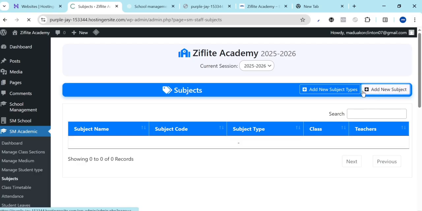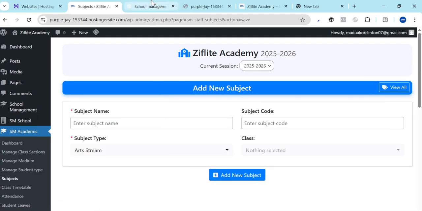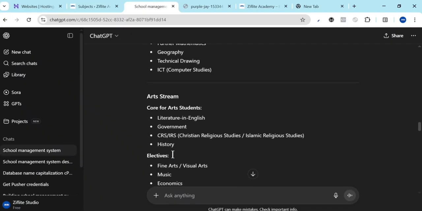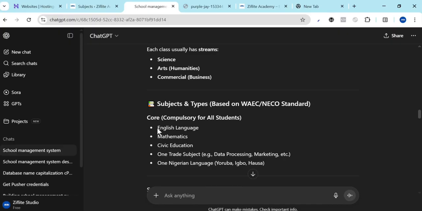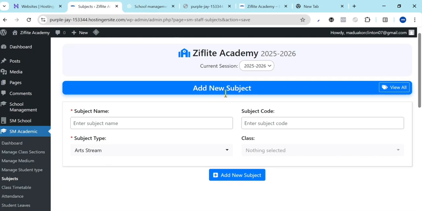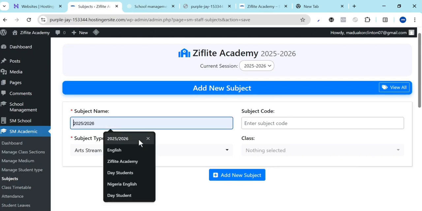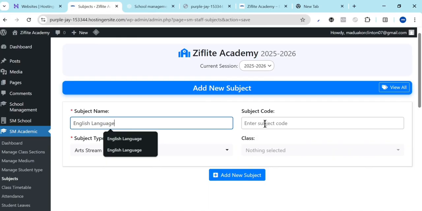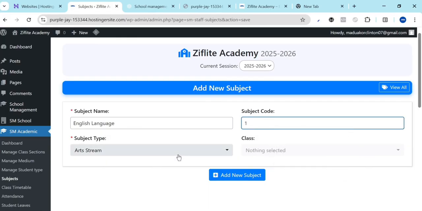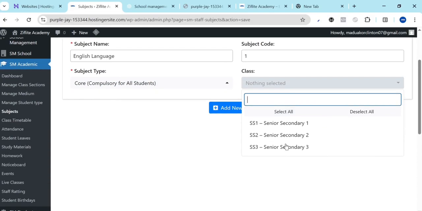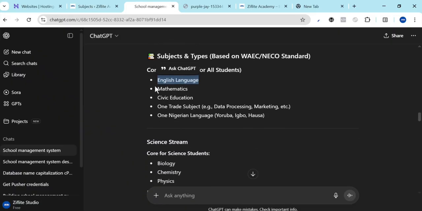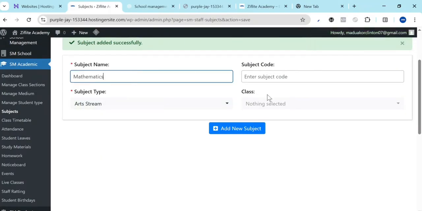Now we're going to click on add new subjects. So let's start with our core subjects. We're just going to be picking 3. All right, English. Okay, subject code, we're going to call it compulsory. Select all for SS1 to SS3, click on this, add. We're going to call maths, pick maths. So I'm just going to speed up this process, okay? So just go ahead to do yours.